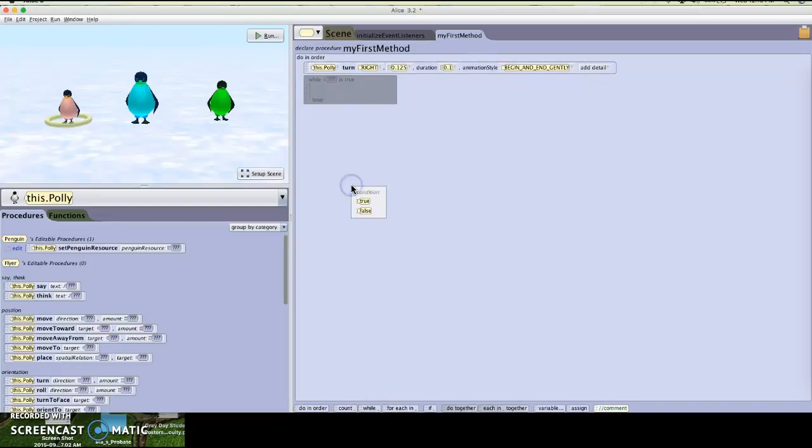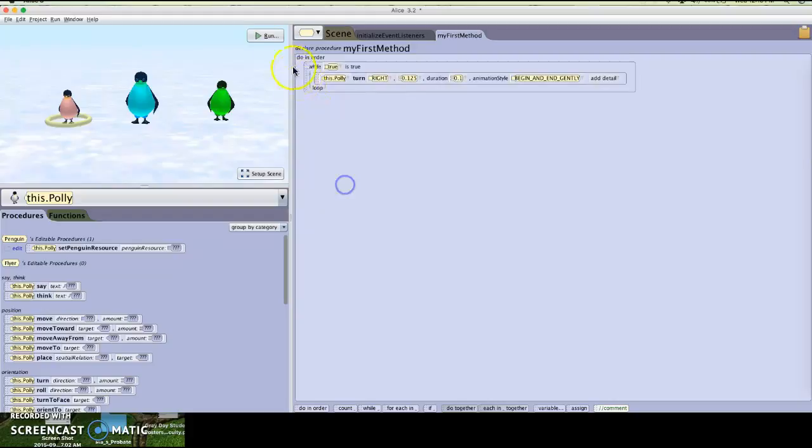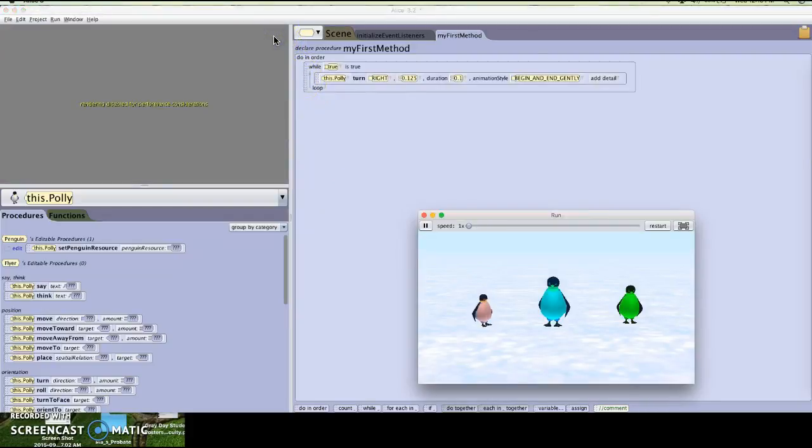Okay, it wants to know a condition. So I want the while loop to run forever in this case, and say while true is true. What's going to happen is, if I run this now, see how Polly spins? She spun a little bit before, but this loop keeps cranking through. It'll turn her a quarter of a turn, and a quarter of a turn, and a quarter of a turn. And it works pretty well. If I wanted to speed her up, I could either have her move more or change the duration.